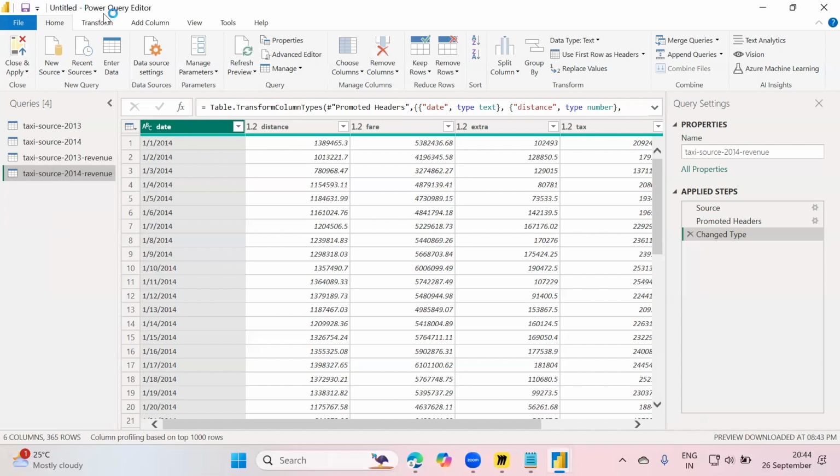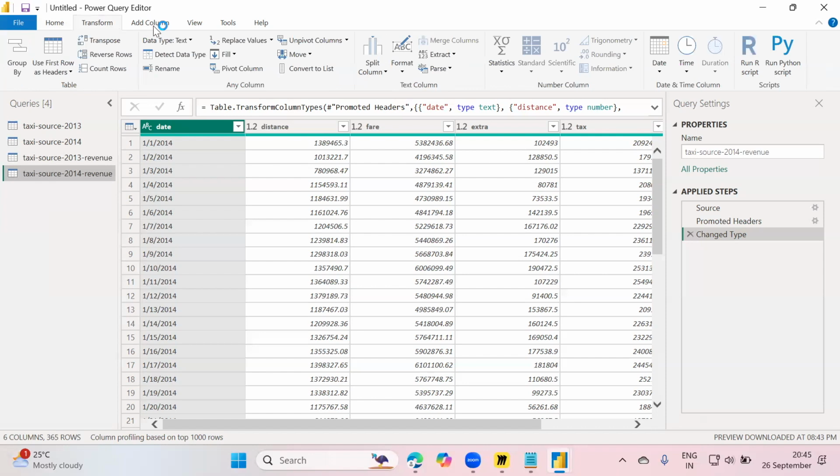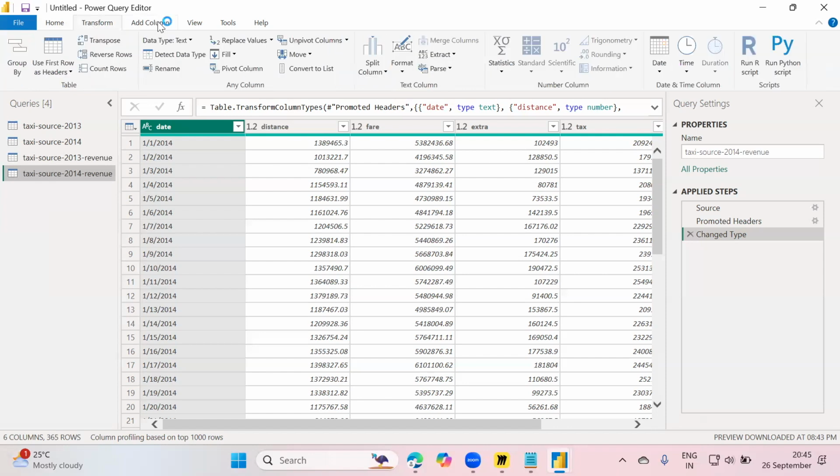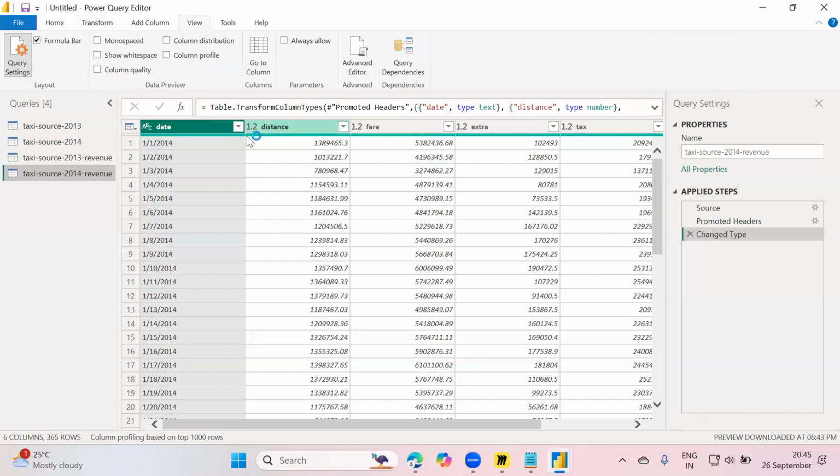Okay, now this is the Power Query Editor. So you have Transform and Add Column. Can you say why they have given two things, Transform and Add Column? They have similar commands, I can say. So why is it so? Transform is probably for the existing columns and Add Column is to add a new column. Very good.